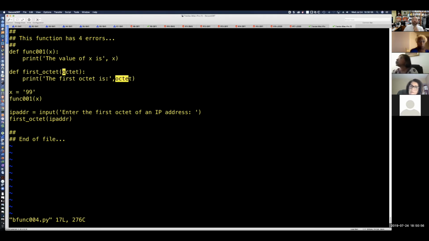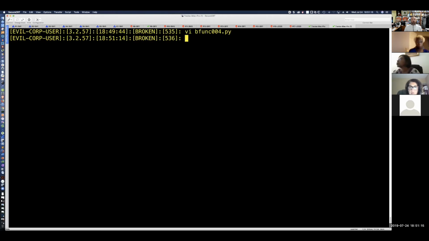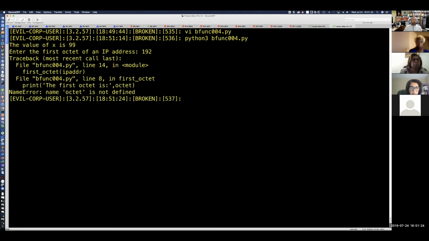In fact, let me do it. If I had IP_ADDR here, we should get an error when it goes to run that function that says octet not defined, or name not defined. I think it's going to be a name error. So let's see here. This would be the one for the first octet. I'll put 192. Yeah, there we go. Name error, octet is not defined.